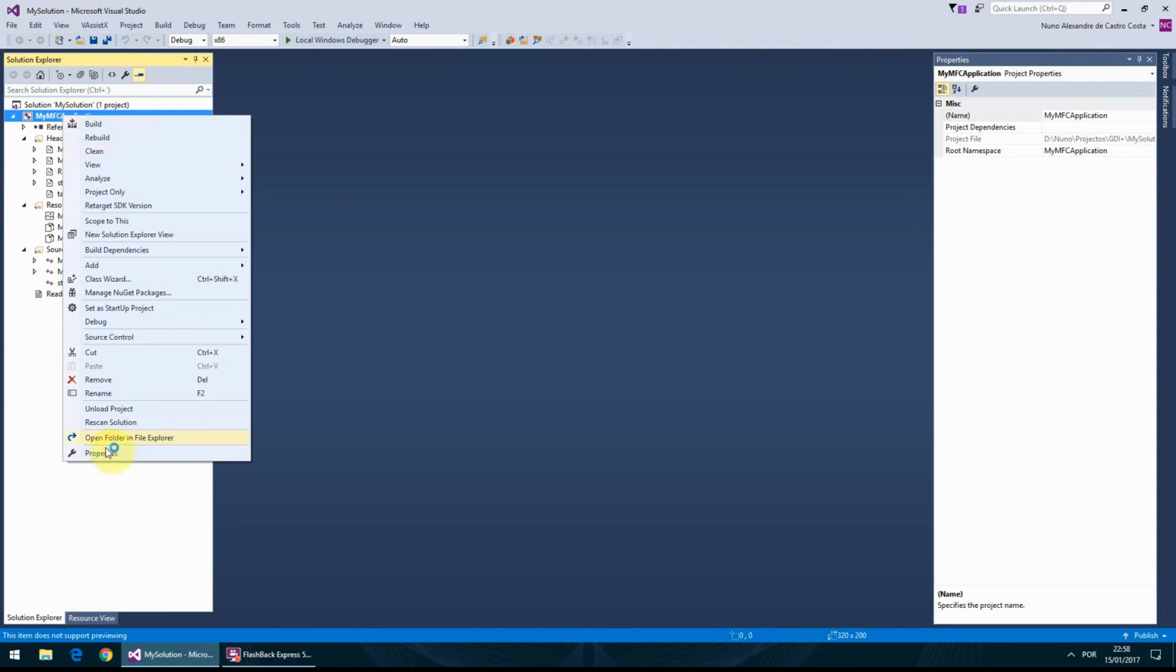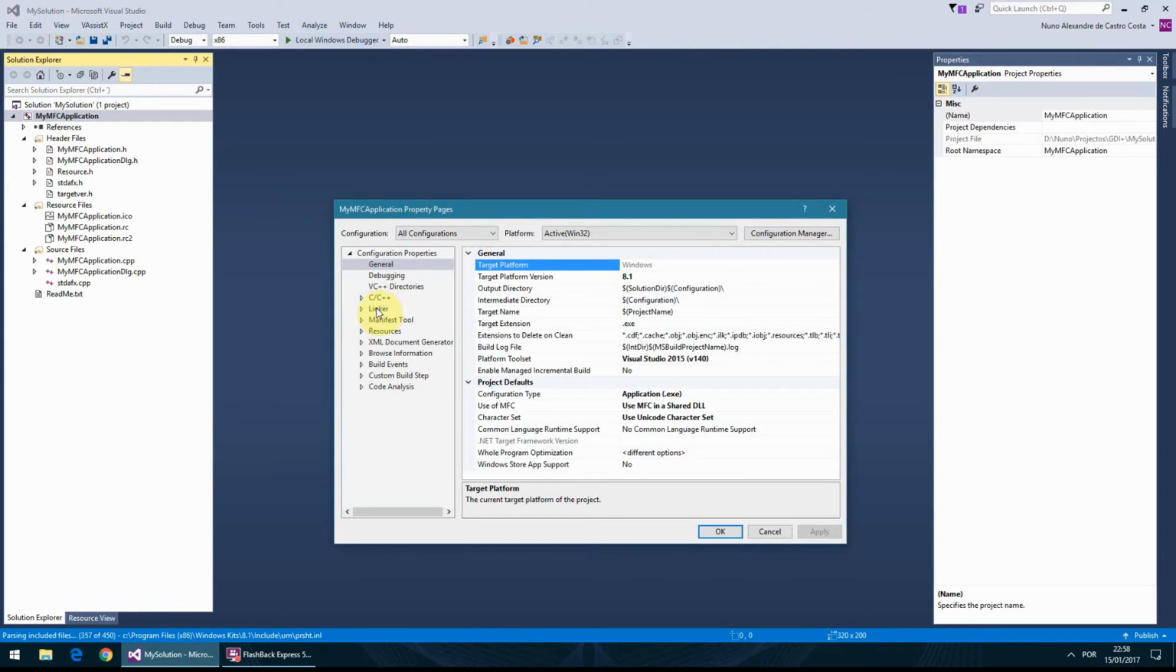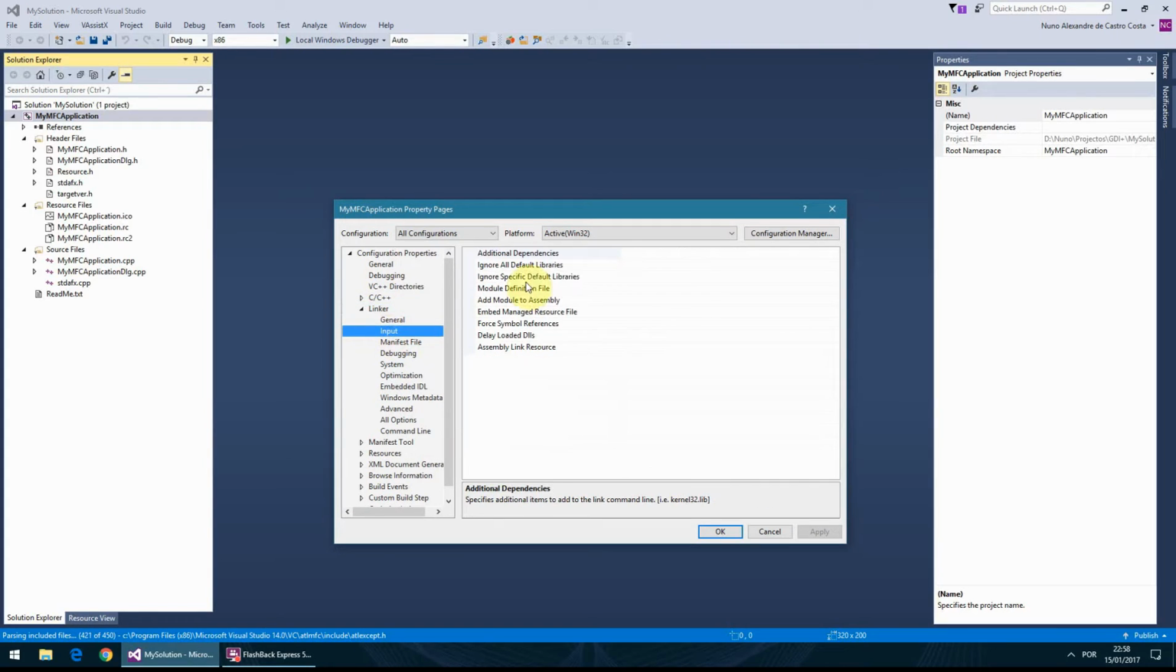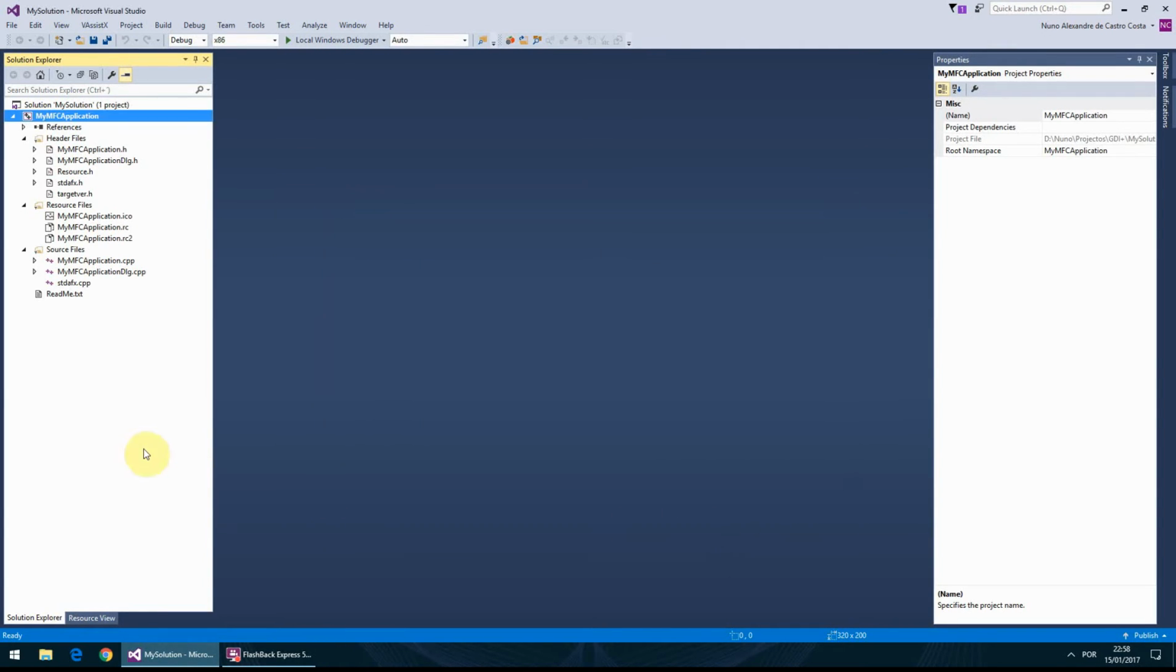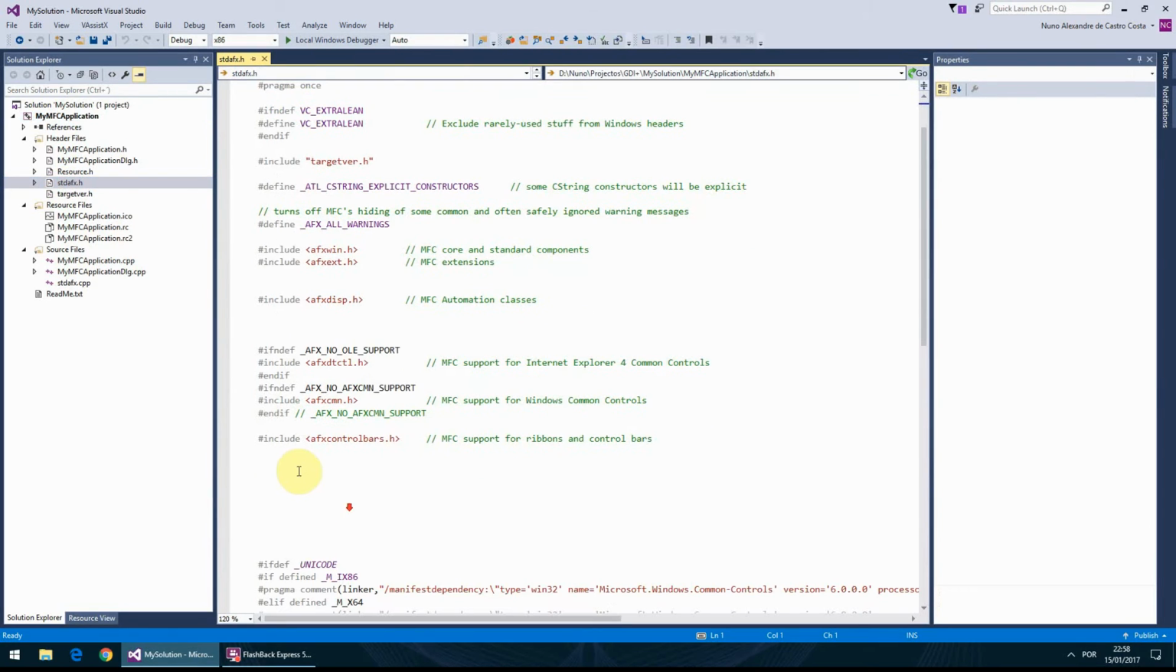And we're gonna start by including the GDI plus.lib. Now we're going to the stdafx and include the header file for GDI plus.